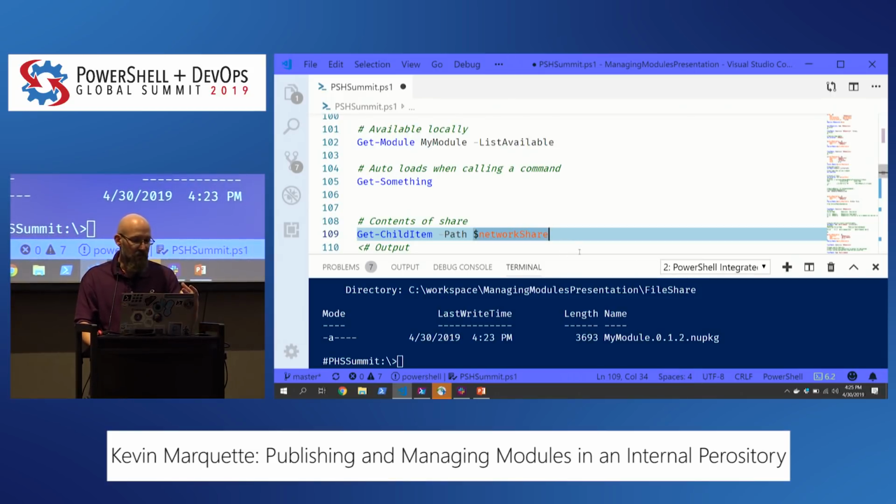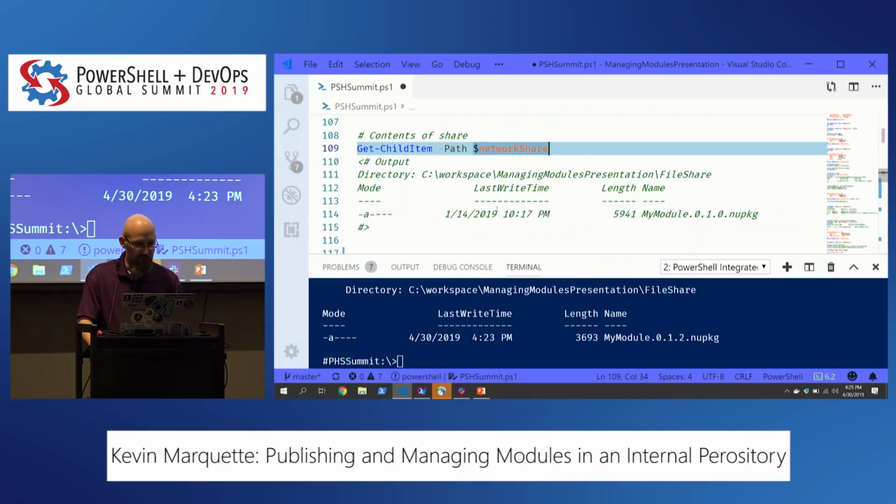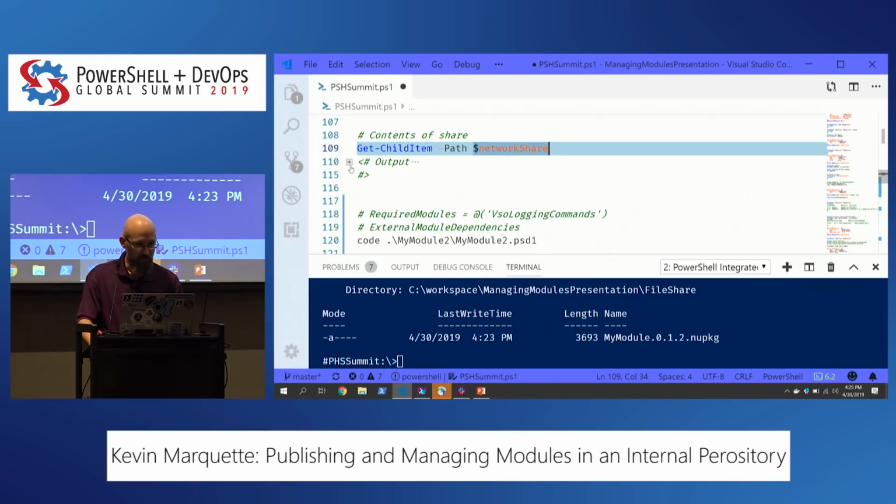But that does mean, though, since we're using a file share for this first example, that as you publish over and over, you'll get a package for every version that you publish to it. So this will grow over time if you don't clean up and prune old packages and kind of do a little maintenance there. Those are files.